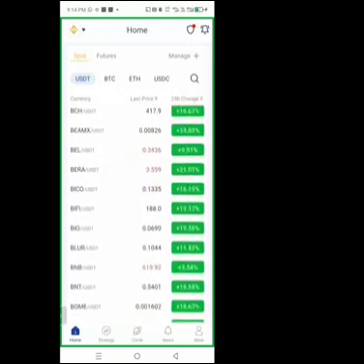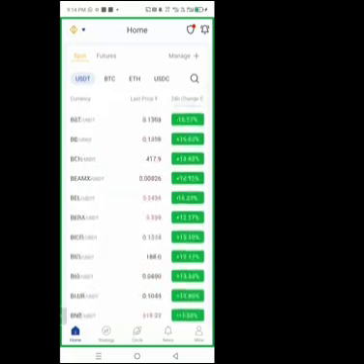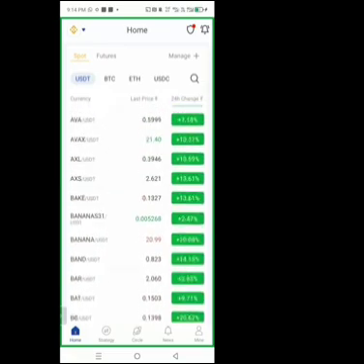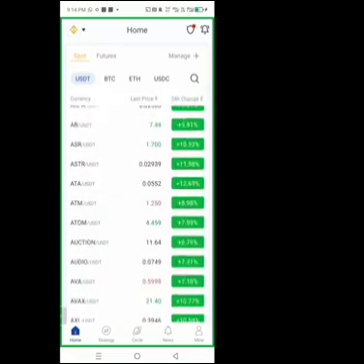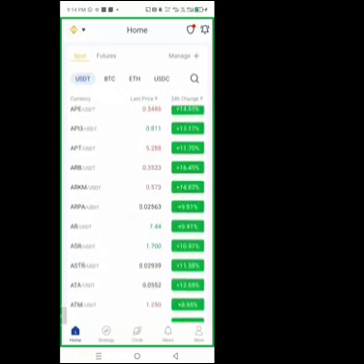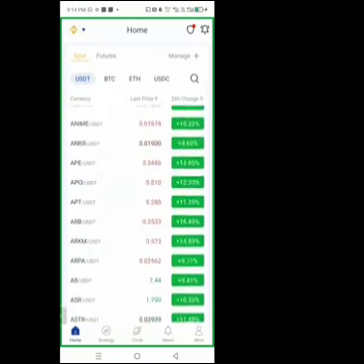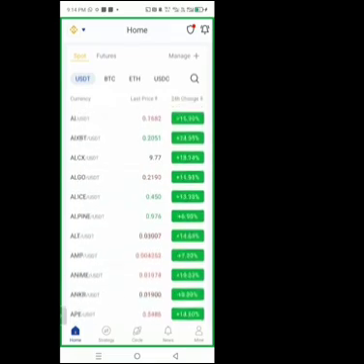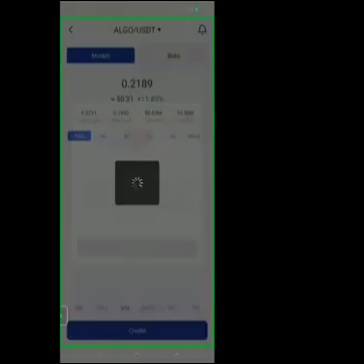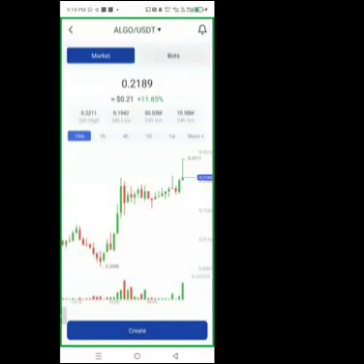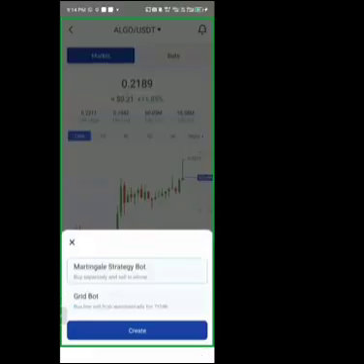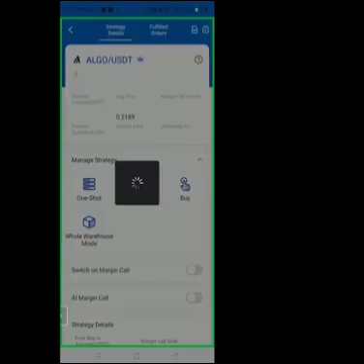Okay, so this is the home page of RoyalQ, and I want to show you the double up, and I will explain. Argo, okay. So I understand. I'll click create. Click on create Martingale strategy.